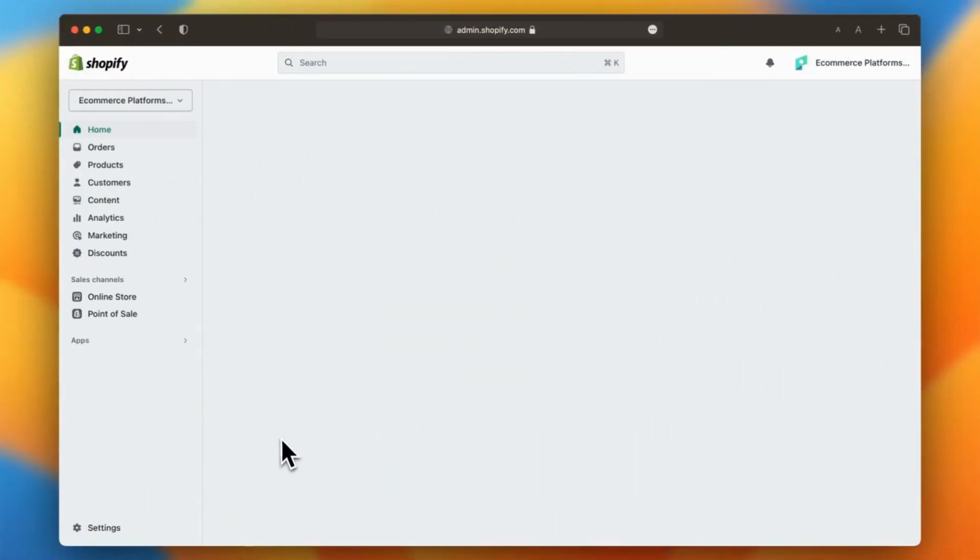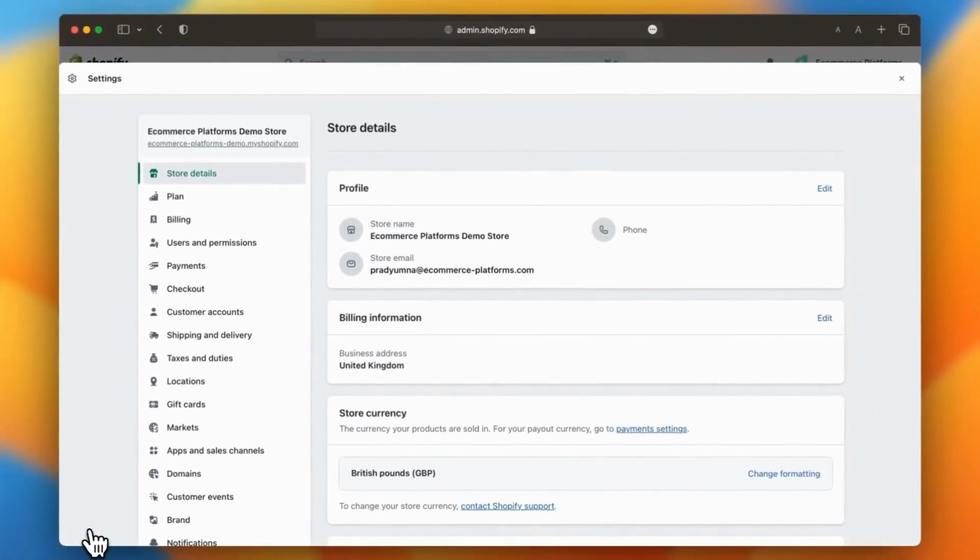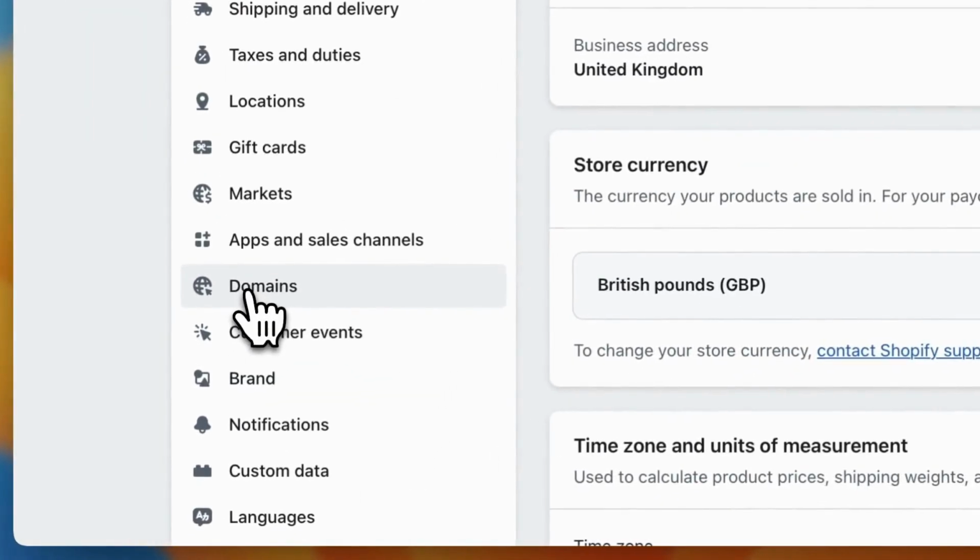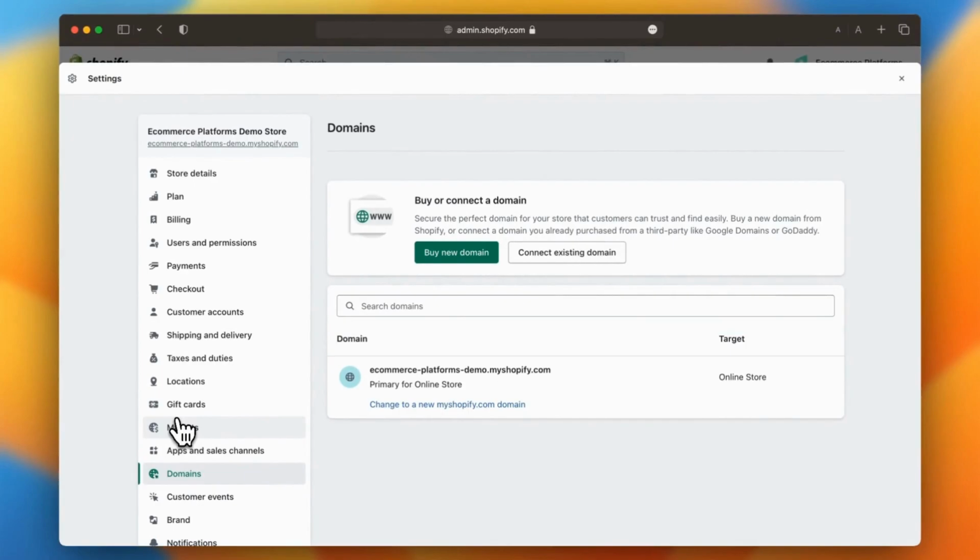Once you're logged into your Shopify account, find the Settings button in the bottom left corner of your screen. Give it a click and a menu will appear. From that menu, select the Domain tab. This will open up the Domain Settings window.